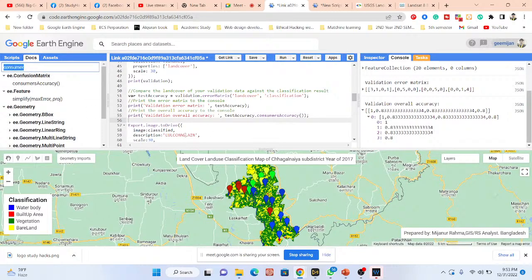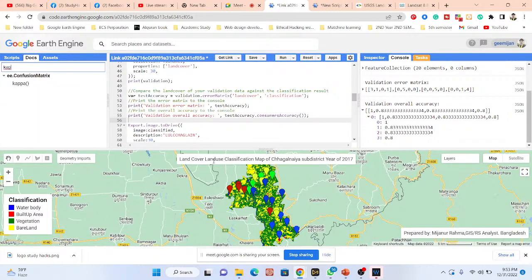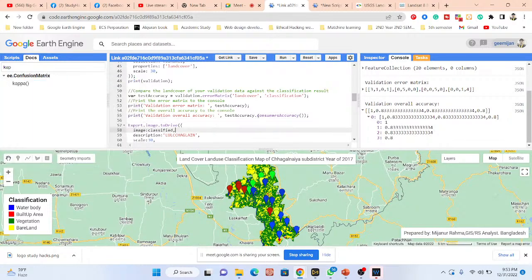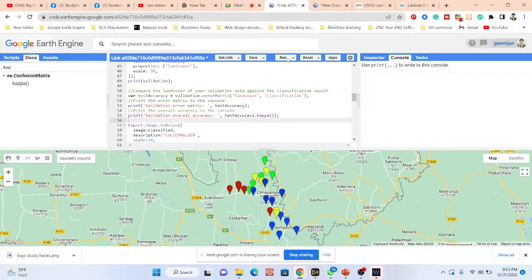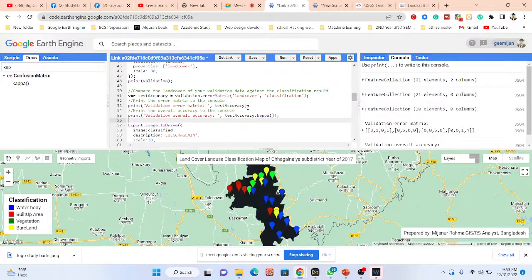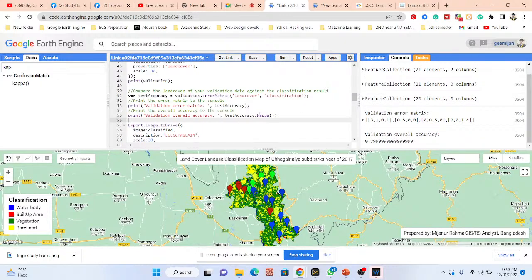Suppose you want to check the kappa accuracy, so I simply use the kappa. You can see what the kappa is: compute the kappa statistics for the confusion matrix. I simply copy this kappa, use it here, and click run. All of these things are totally built-in functions. I don't need to use any equation or any calculation. I simply use this built-in function, and from this confusion matrix, I can easily calculate all of the accuracy.